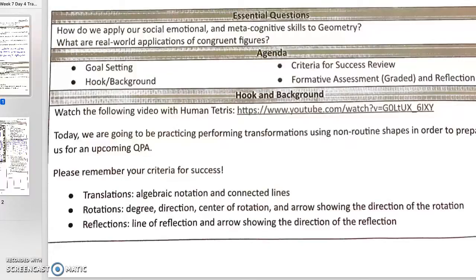non-routine shapes. So just to remember your criteria for success, your translations have algebraic notation and connected lines, your rotations have your degree, your direction, the center of rotation, as well as the arrow showing the direction of the rotation. Reflections will have the line of reflection and an arrow showing the direction of the reflection.